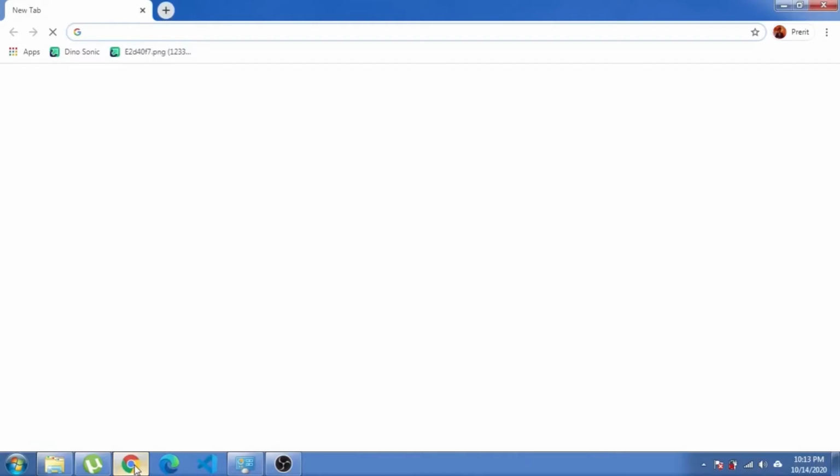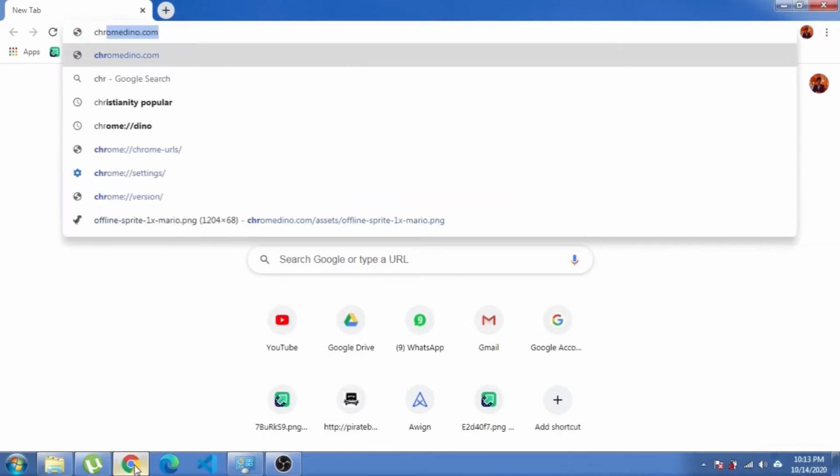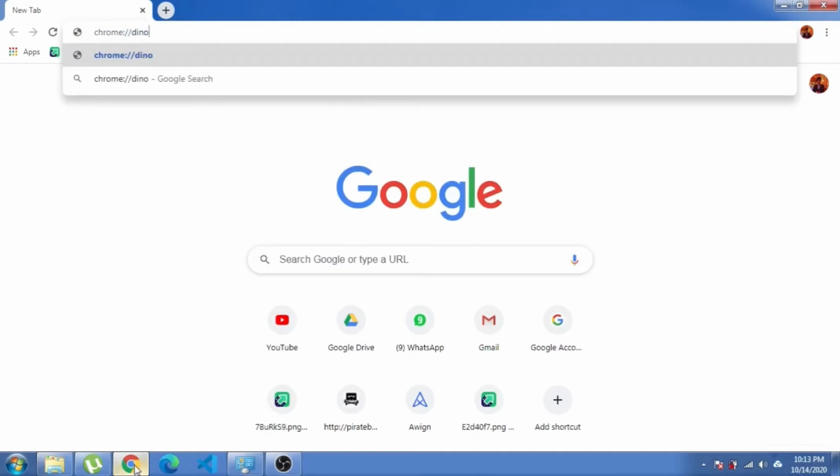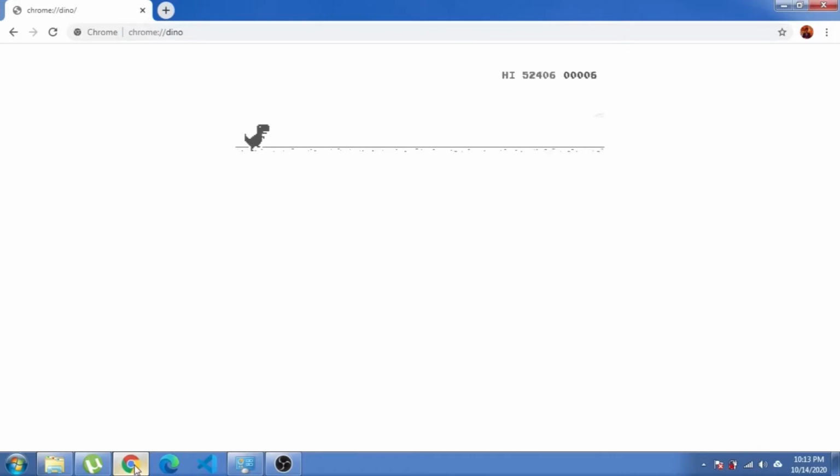So for starters, we'll open the Chrome browser and then we'll go to the Dino Game URL, which is chrome://dino. I'll enter the URL in the description as well. As soon as we reach this page, we'll press the space bar to begin the game.